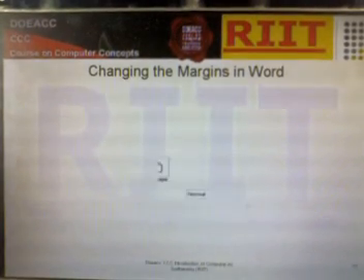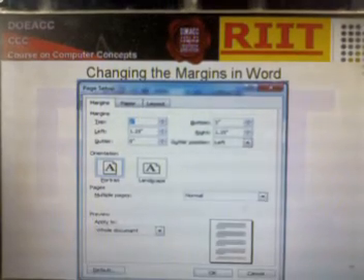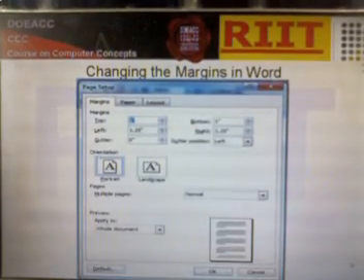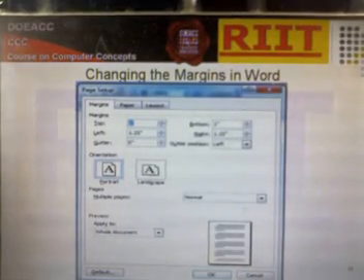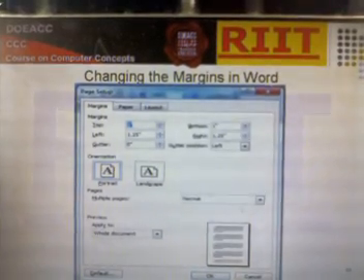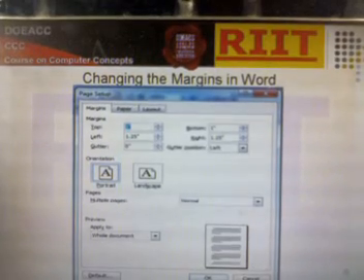Changing the margin in Word. You can set the margin top, bottom, left, right, gutter and the gutter position, and orientation, portrait or landscape.